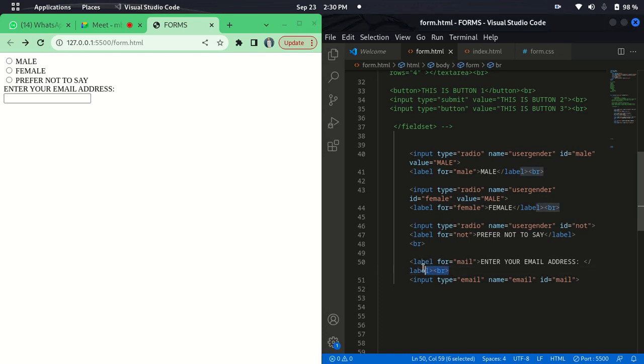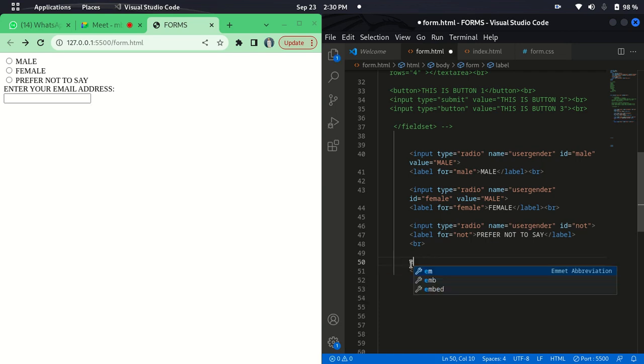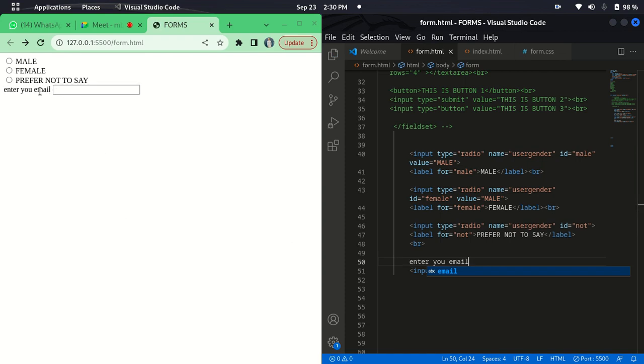You can still come here and maybe you put a paragraph here, or you just put a line of text like enter your email and save. Control S. See what we have here. It's still the same thing, depending on how you style this. You understand? If you want to bring it to the next line, you can still put a BR here and save. It's the same thing.